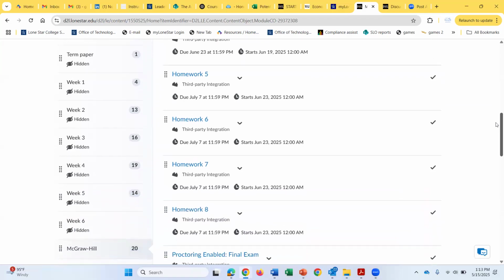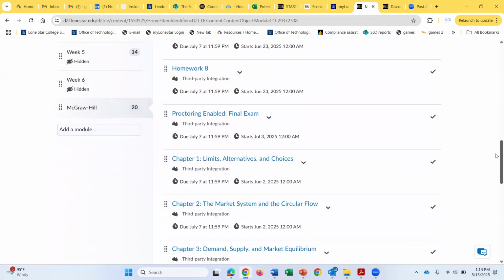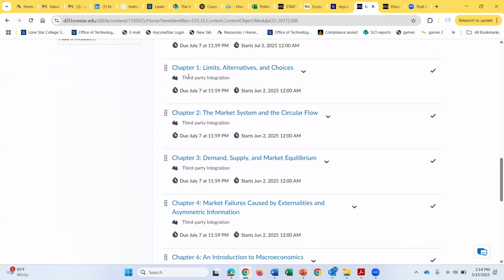So again, in terms of grades, these are the assignments that are graded. But we also have another type of assignments like this one, chapter 1, limit alternative and choices. These are called the smart books. These are just readings from each chapter. They don't have any grade. They are optional, but I highly, highly recommend them. They are interactive. They force you to read the textbook.